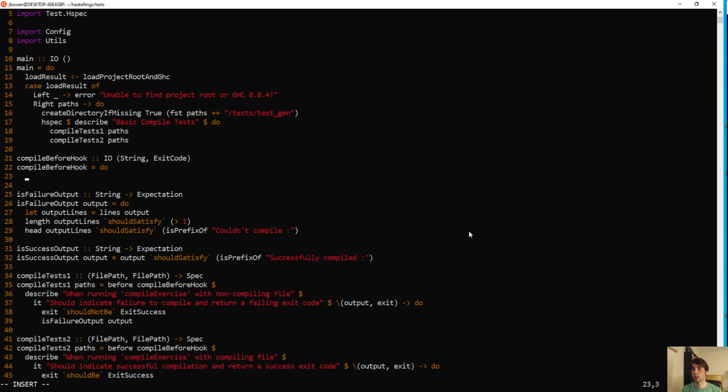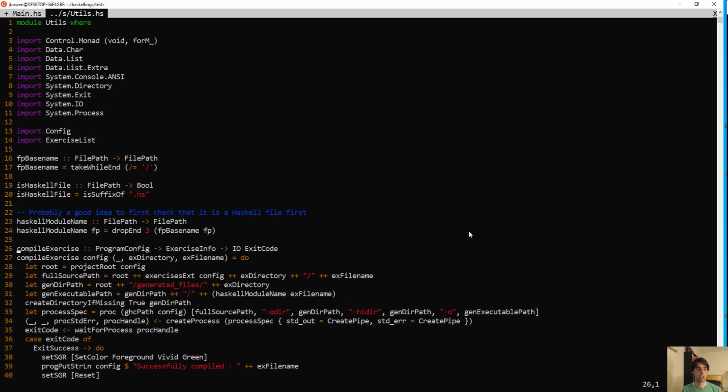And to really do that properly, we have to think about what exactly is going to be happening in this. At some point we want to be calling our compile exercise function from our utils module. At some point we want to be calling compile exercise. And we should keep in mind, for our own sake, what is the type of that function. This is ultimately what is under test.